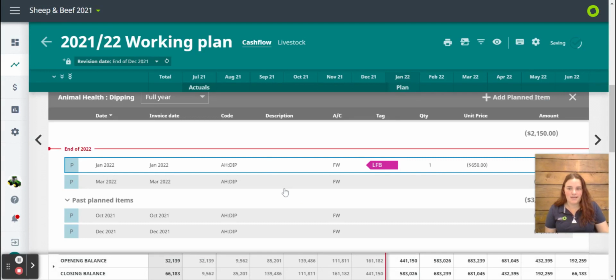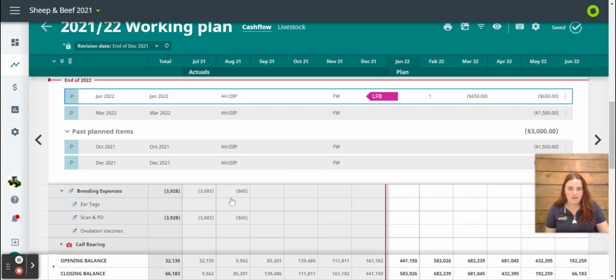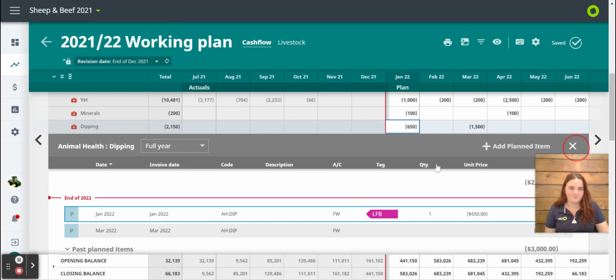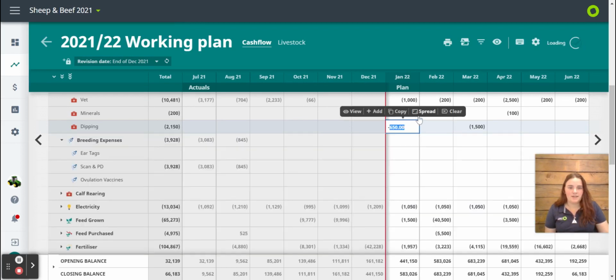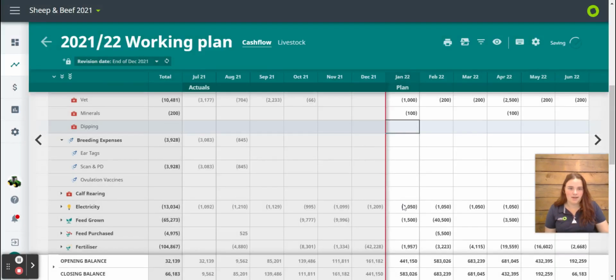Now we can see my planned items and my past planned items, which is October, December, and we can see that I've got my 650 planned there. Once again, if I want to spread that or copy it, I can click spread for the next 2 months and apply, and it'll break it out along here.